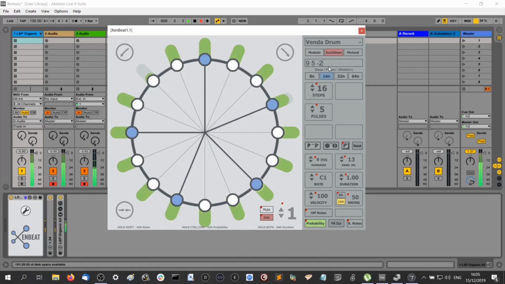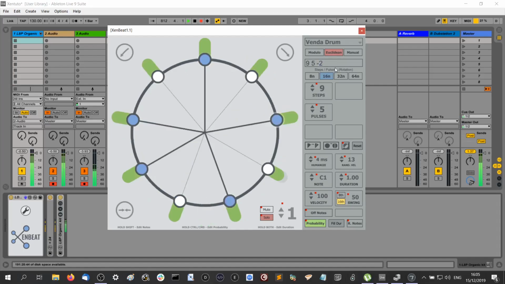So if I press enter in here, okay, let's try that again. Yeah, if you change that, it's going to come up with this. What happened here is that it created a sequence with 9 steps with 5 pulses, and then it rotated it twice in this direction. If we press this, it's going to change back to the other rotation.